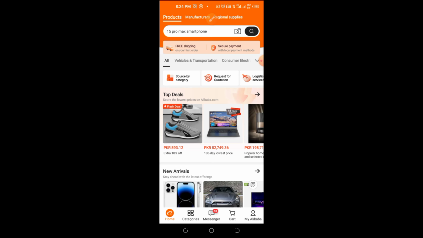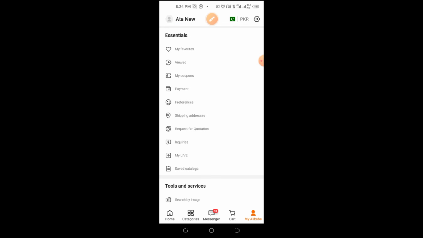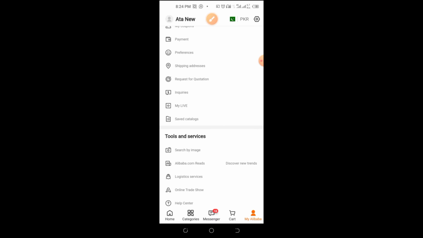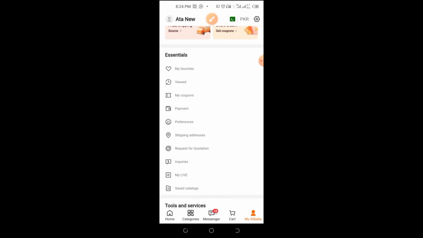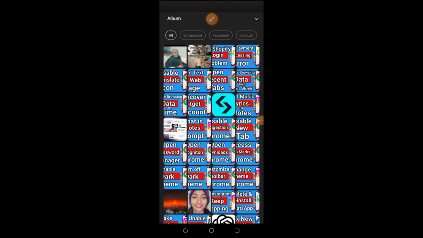Second option is you have to tap on My Alibaba at the right bottom. After that, here you have to scroll down, and here you will see an option. Here you will see an option search by image. You will see an option search by, tap on it. In this way, you can also search your product using image.